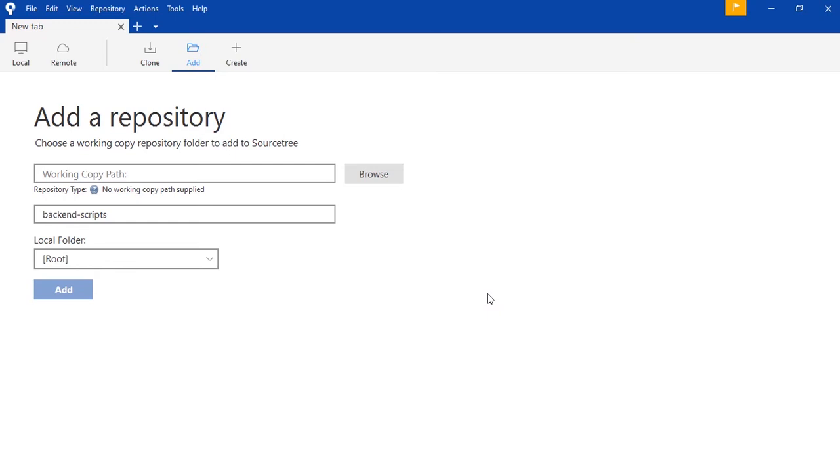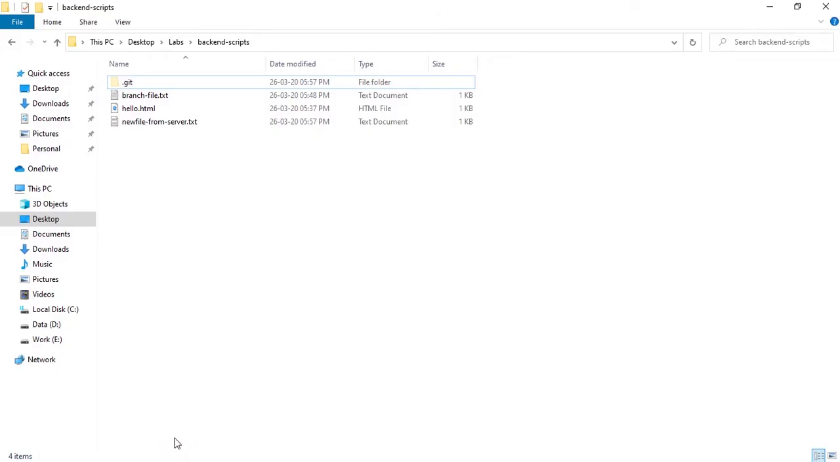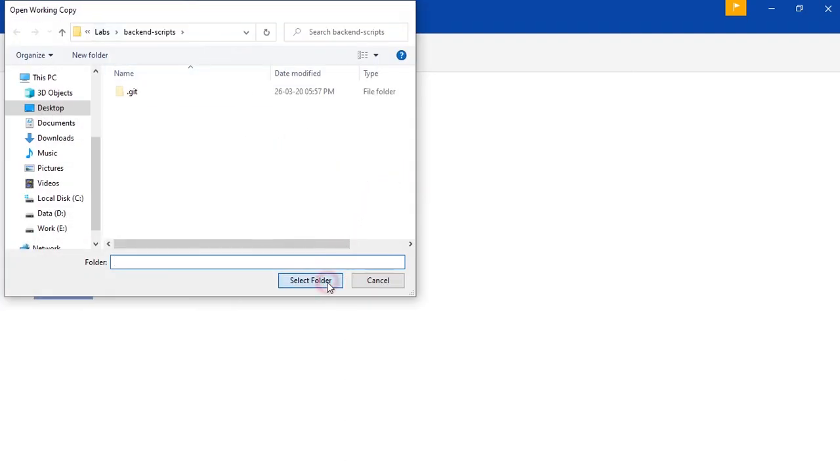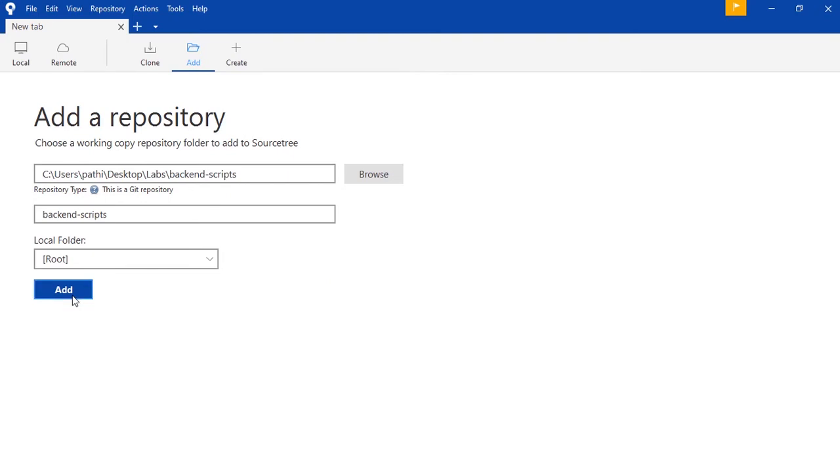Now what I am going to do is, I have one repository here called backend scripts. This repository, I am going to add to my Source Tree. Let's go ahead and click on browse. So you click on add. This is the way you will be able to add an existing local repository. Click on browse, select the backend scripts, and then add.